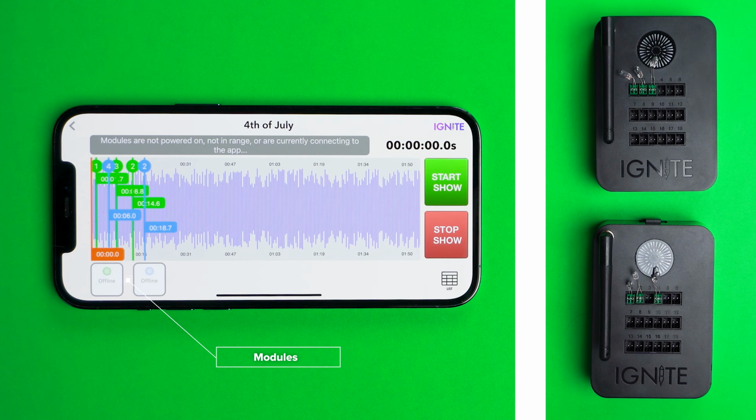On the bottom, you'll see the modules used in your show and their associated status. You'll see they're currently offline, which means the modules are powered off or out of range. Once we power on the modules, you'll see the module statuses change. On the top, you have the general show status as well. This status will update when the modules are powered on and will tell you when the show is ready to fire. In the upper right, you'll see the show clock. This will tell you where you are in the show as it's firing. On the right, you have your start and stop show buttons. While a show is running, the start show button will actually change to a pause button.